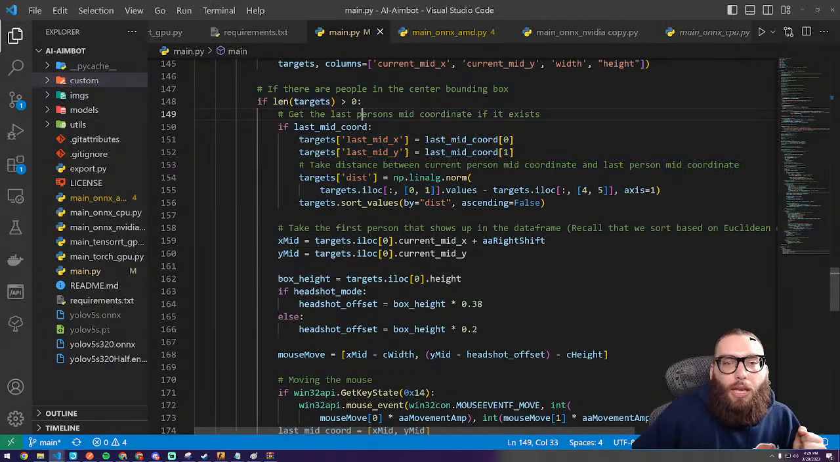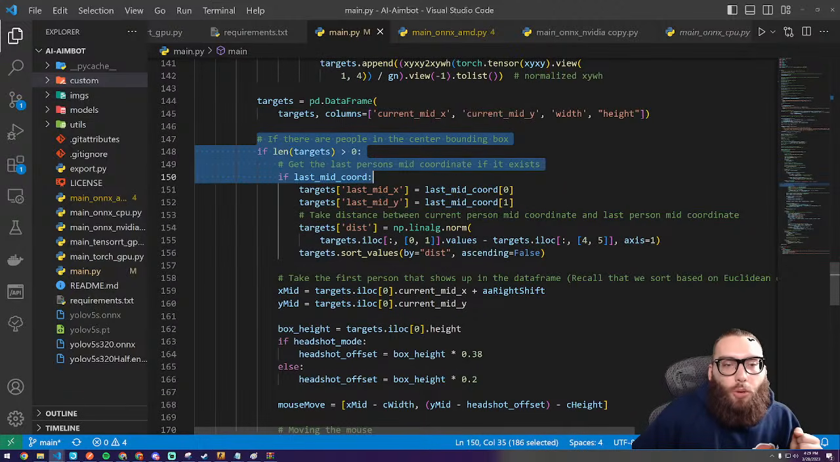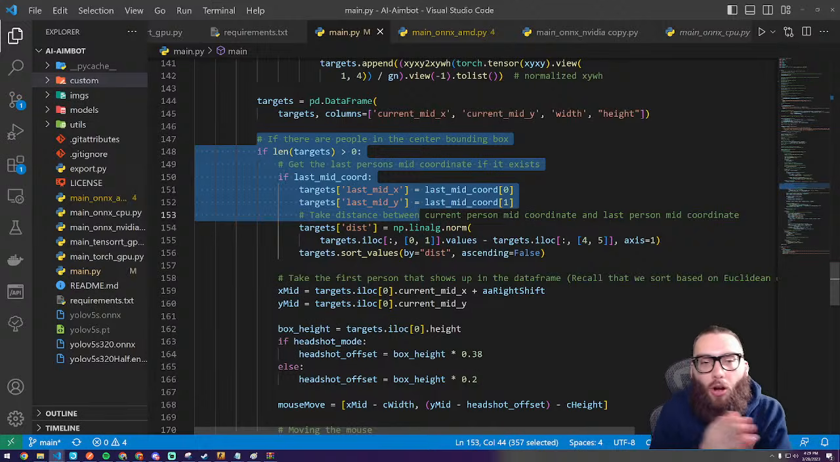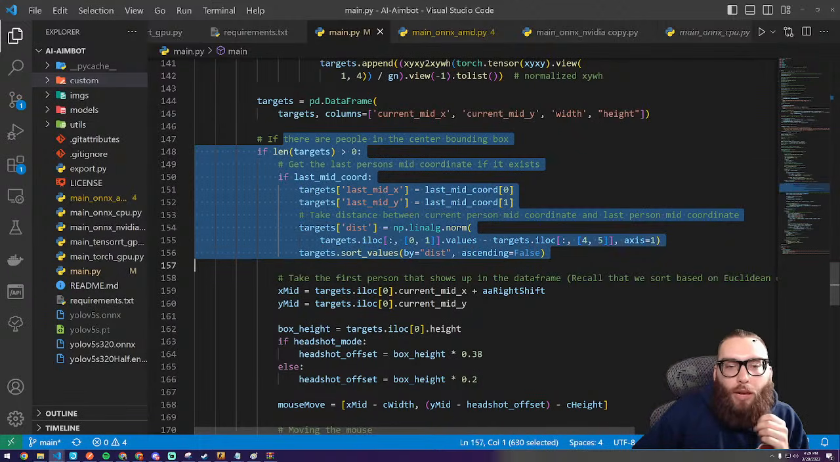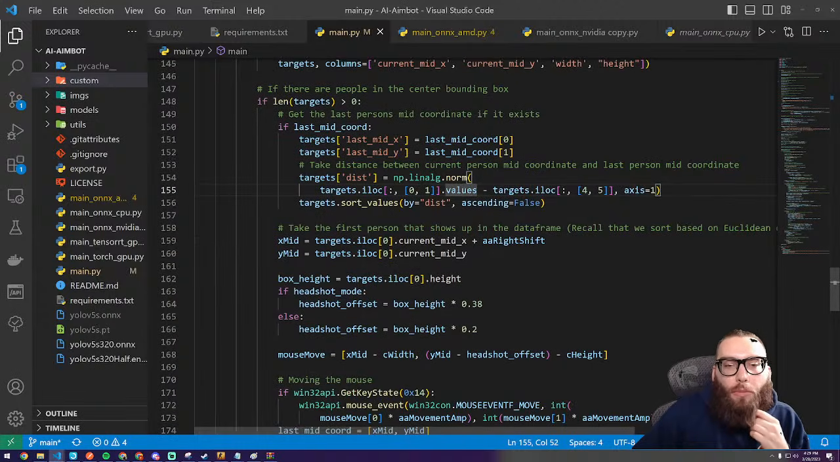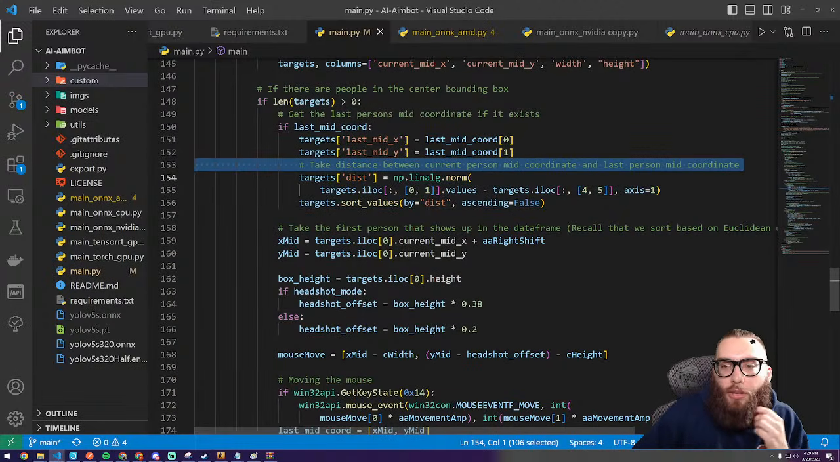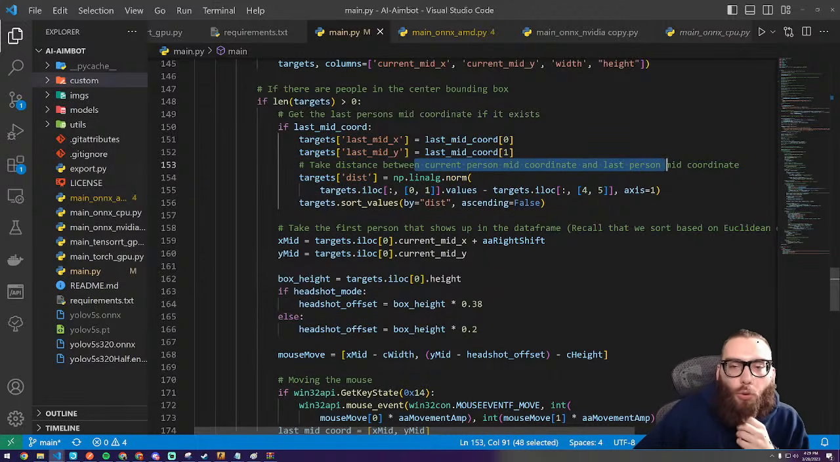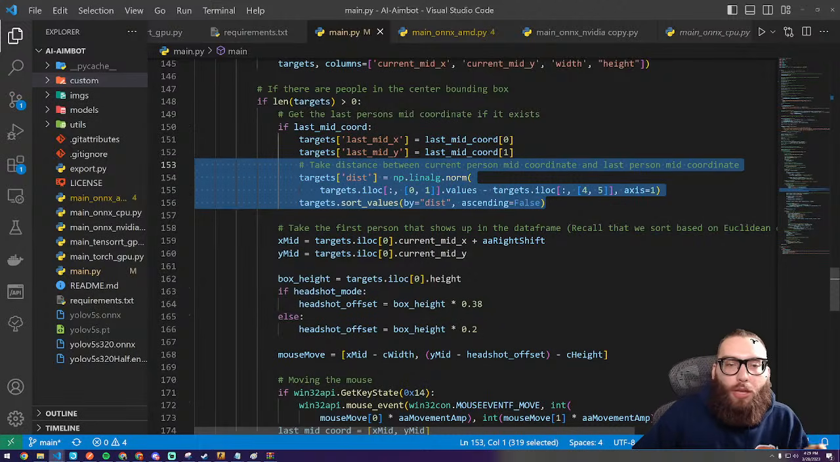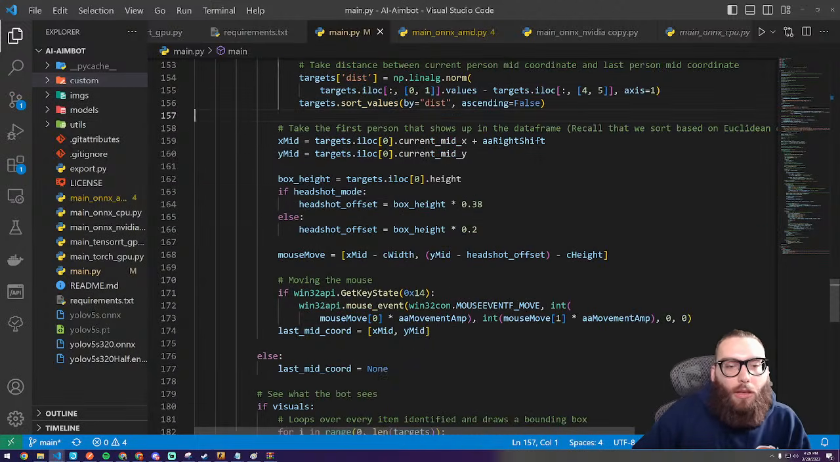Next is going to be if there are people in the center bounding boxes. So if there are people basically close to where we want to start auto aiming to, this is just going to calculate if they are there, and if they are there, moving to them. And then this right here is going to be trying to do some of that smoothing between the current person and the last person in the mid coordinates. So this is some of the smoothing. If you want to add more smoothing, you can add some of the smoothing here.